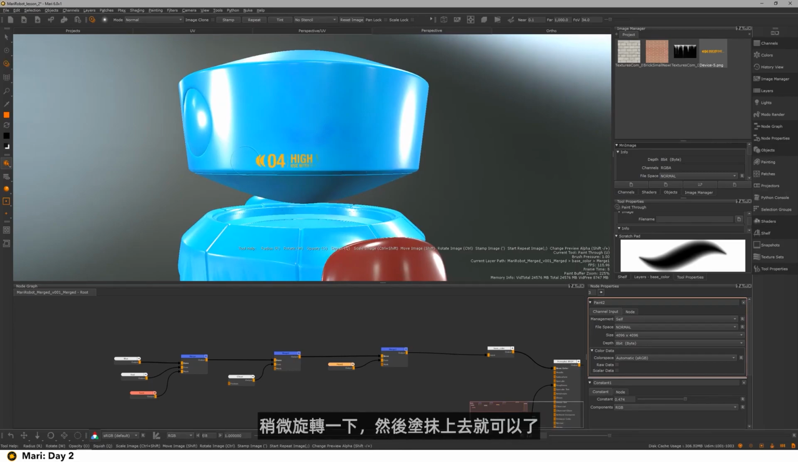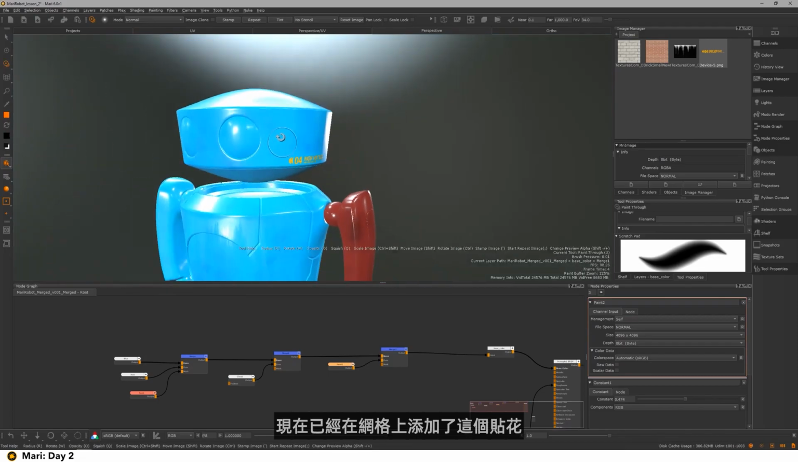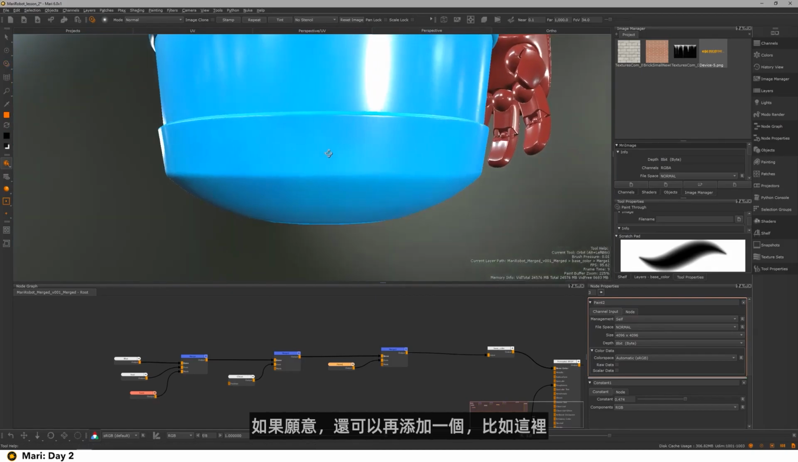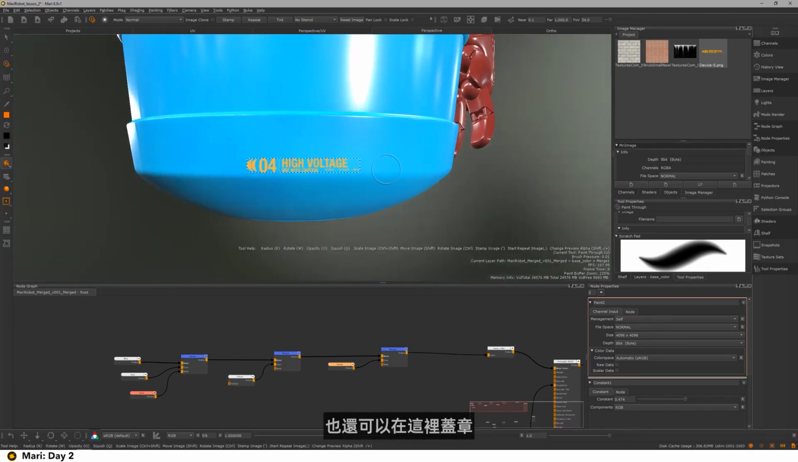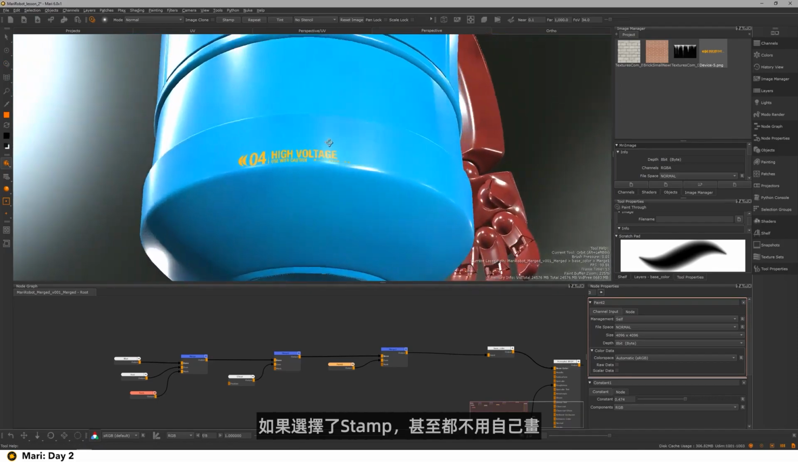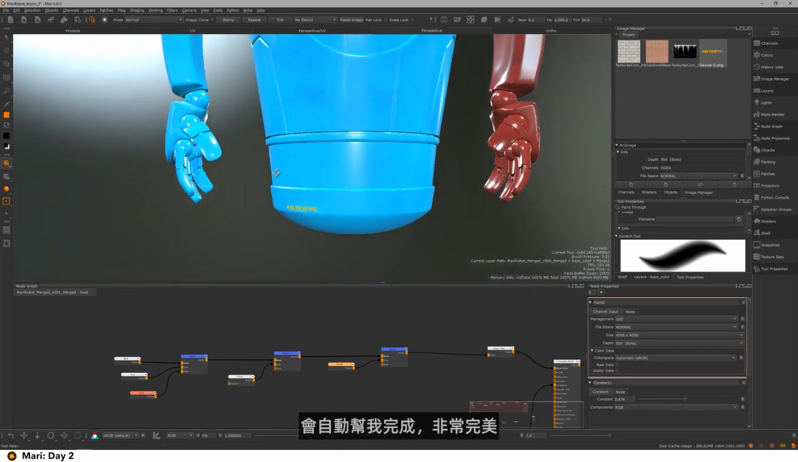Just rotate that slightly and paint that over, press B to bake, and now I've got that on my mesh here, and that's a nice little bit of detail. I could add another one if I wanted, say for example here. I can also stamp this. You can see here I've got this option called stamp, which is just this apostrophe key here. If I stamp that, I didn't even have to paint that myself. It's automatically done that for me, and that's perfect.